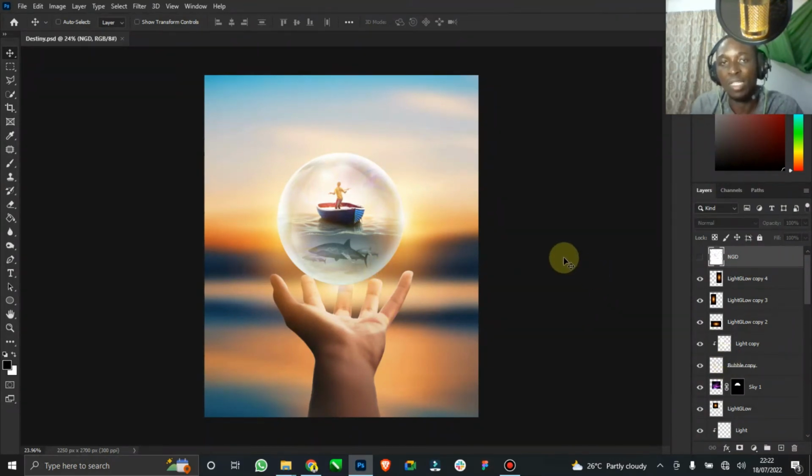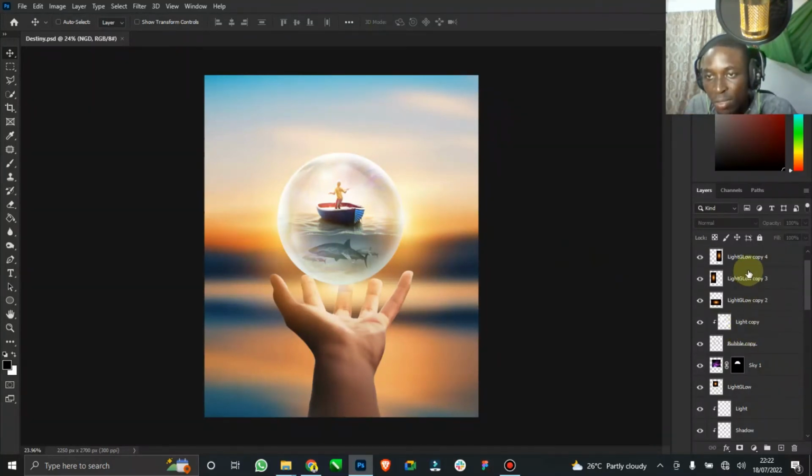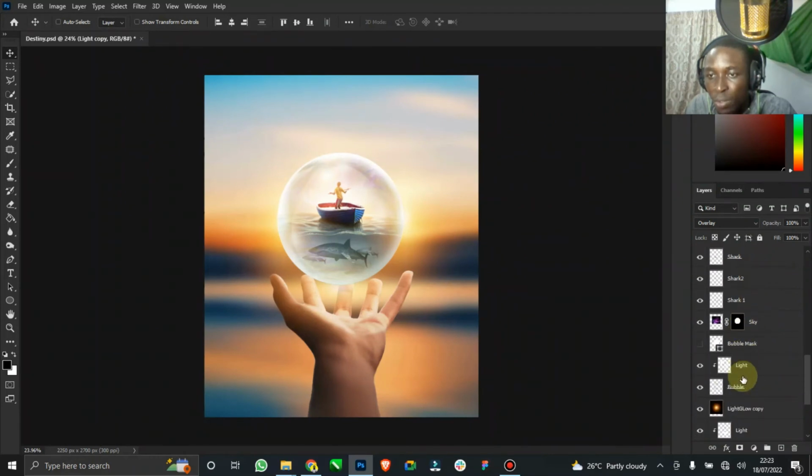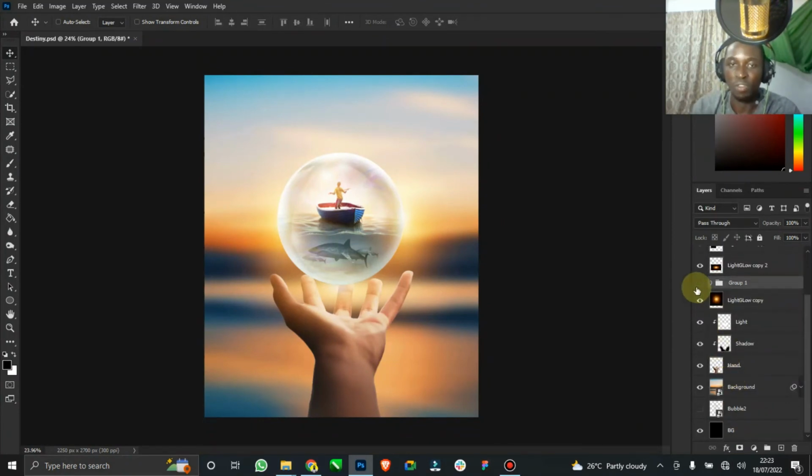So now, the next thing I'm going to do, just as we are rounding off, is to convert everything in this bubble as just one object. Now, to do that, I will select, starting from this part down to where we have the bubble itself. You can group it as Ctrl G. So if I close it up, you can see that the bubble is, so you can just call it bubble effect.